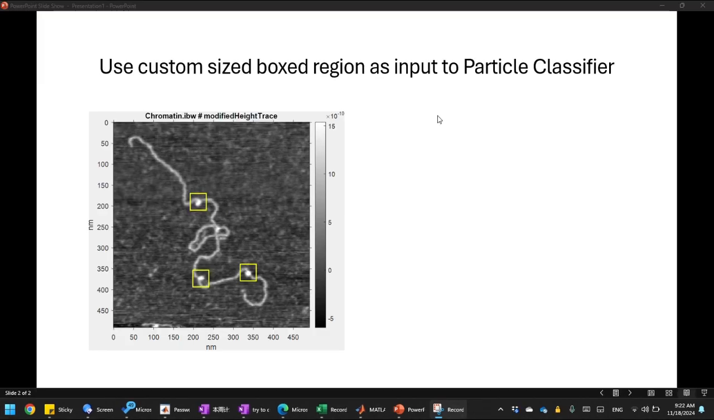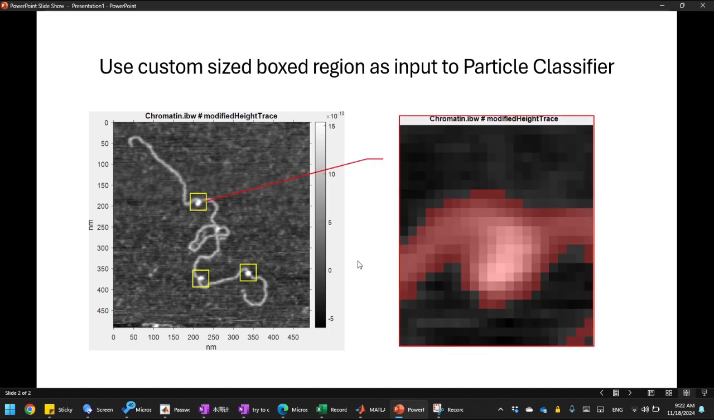The idea behind it is to use custom-sized boxes around the proteins and use the data inside the boxes as input to the particle classifier. Note that what's being used is only the masked regions here in red in these boxes as our input, not the whole area. So in that way, we reduce the noise for our input. So we are only using the masked areas.